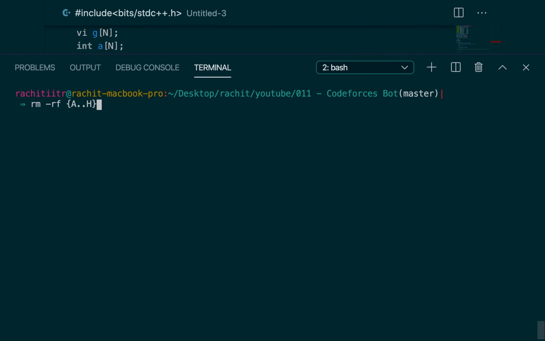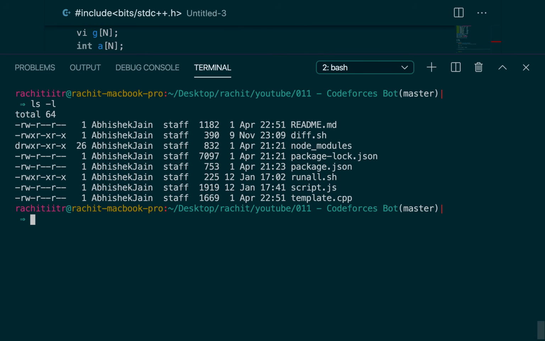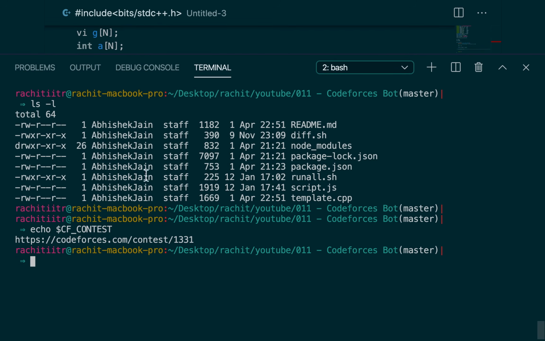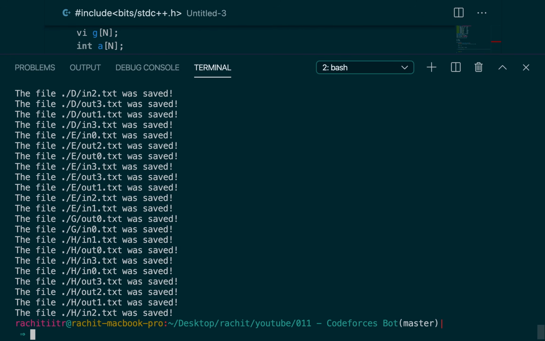And yeah, this was a shortcut. If you don't know how to delete multiple directories from A to H, you can do something like cat, or not cat, echo. So yeah, that's what I did. I deleted multiple directories. So yeah, as you can see, there is nothing in my directory right now, and I have my CF contest variable, which is initialized to the correct URL. And to parse the test cases, I simply run my script, which is node script.js, and it will do the magic for you. Download all the test cases, create all the directories, and there you go.